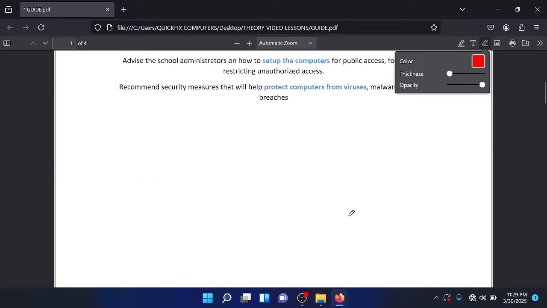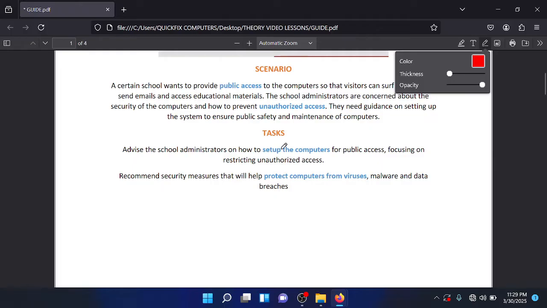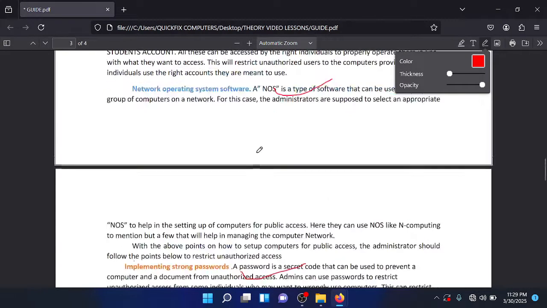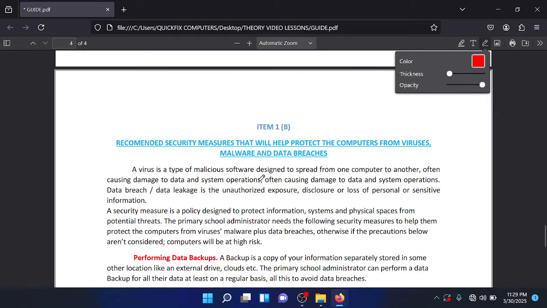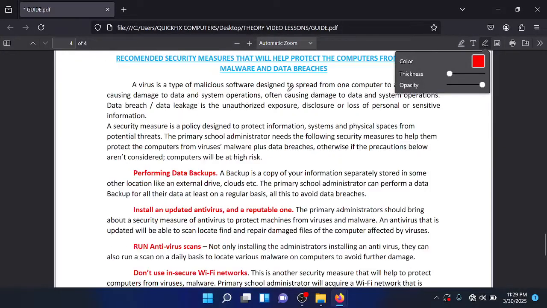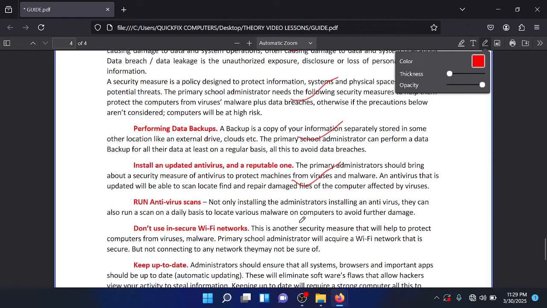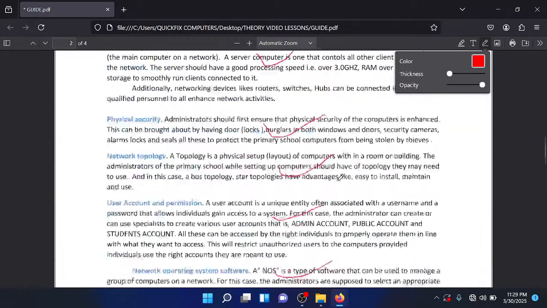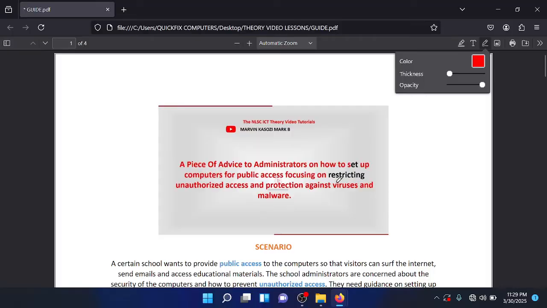I've just been going through how computers can be set up for public access, restricting unauthorized access and protecting your computers from viruses, malware, and data breaches. This is part B of the question. I started from this, I went to this, then this, then this. Feel free to go through the video. If I've been fast somewhere, you can pause a bit, rewind, do some noting.